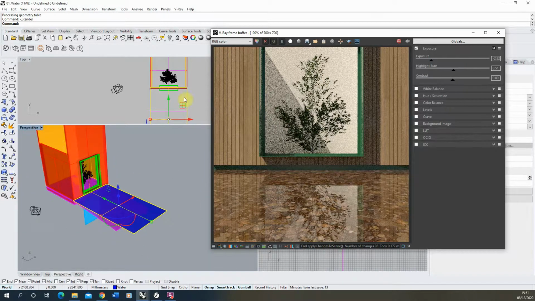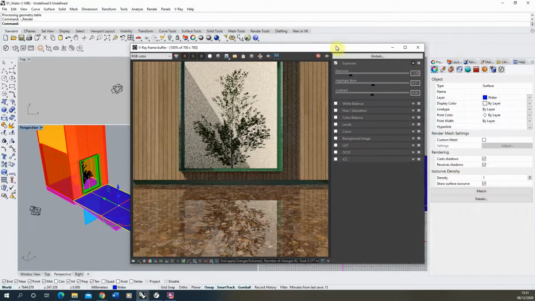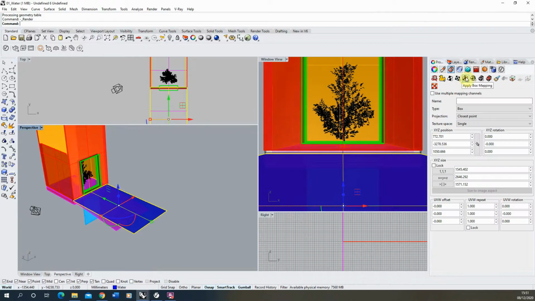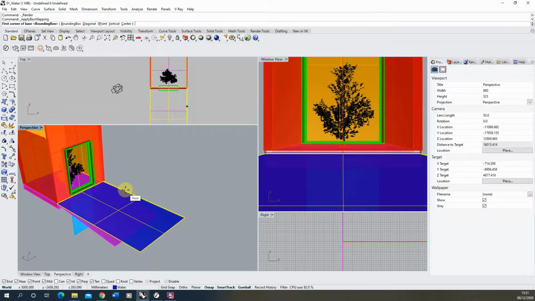So what I'm going to do is we'll leave this running, and I'm just going to minimize it. We're going to select our object and we're going to texture map it. We're just going to apply a box mapping. And I'm just going to draw out, I don't really need to worry too much about the size for now, but a generic size there, quite small.